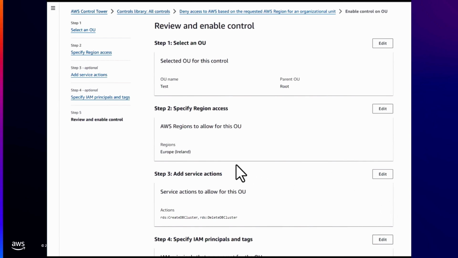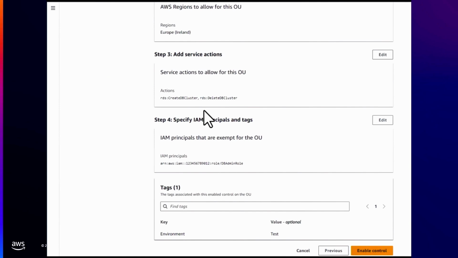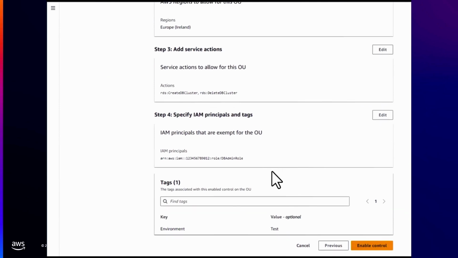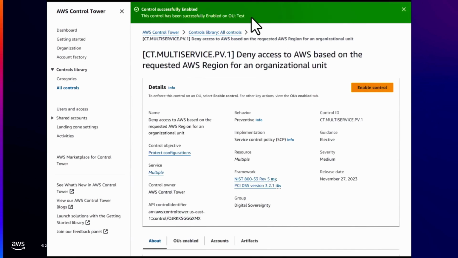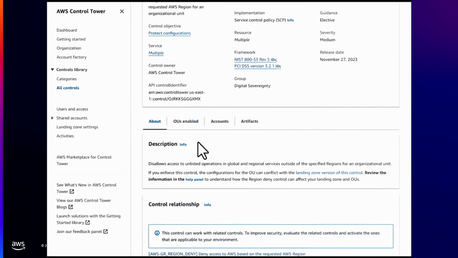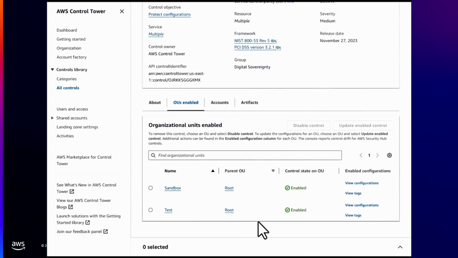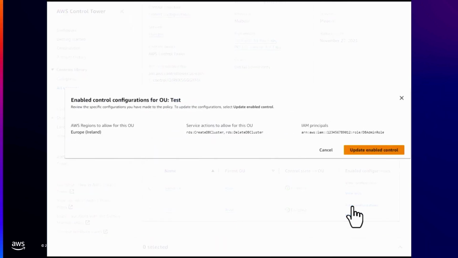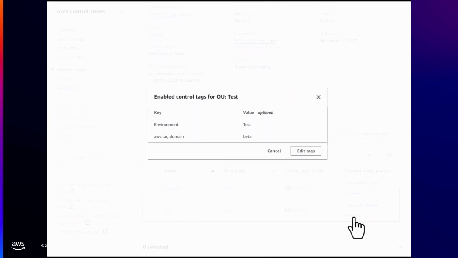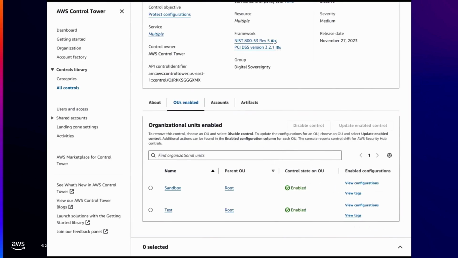And then just to review the configuration, right? So we are adding some additional allow capabilities for RDS, and then also that specific role, the tags applied here. And then now you can see that we're actually enabling it on that test OU. And you can see now that not only is it enabled, you can see the control status is enabled, which means that it is always compliant. It's a recap of what I've adjusted, and if I actually wanted to update that, I could do so. You can also view the tags and edit those.